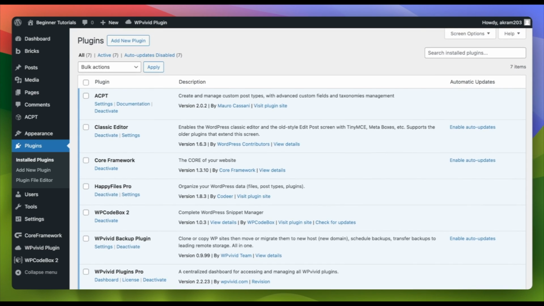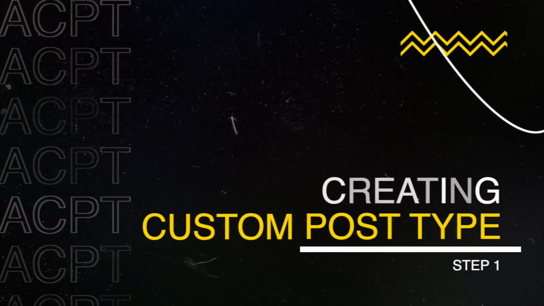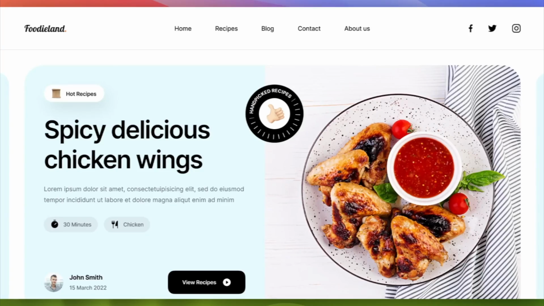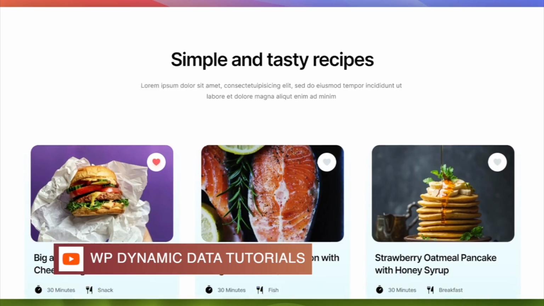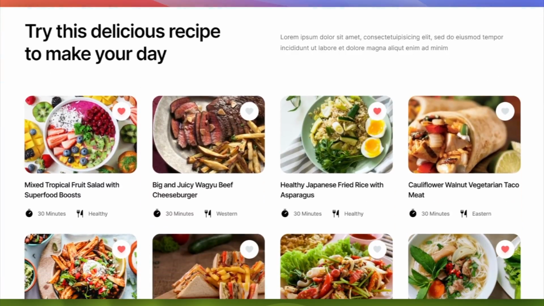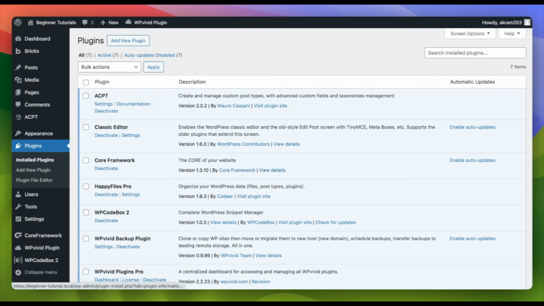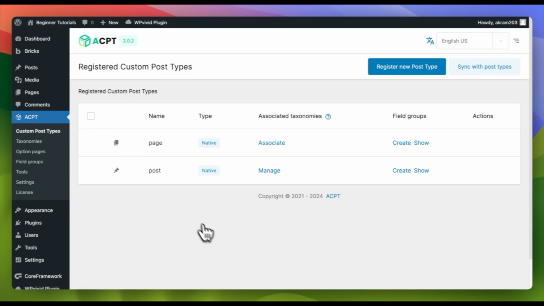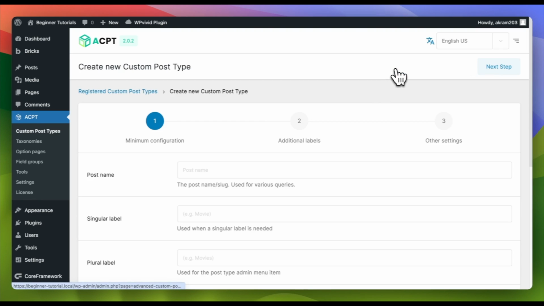After installing ACPT, we can proceed to create a custom post type, which will be our starting point. In this case, we will be setting up a new custom post type named Recipes, and we are going to use this to create a really simple, straightforward food recipes blog website. To create a custom post type, navigate to ACPT and select the Custom Post Types option. Once there, you can proceed to set up your custom post types by clicking on Register New Post Type.